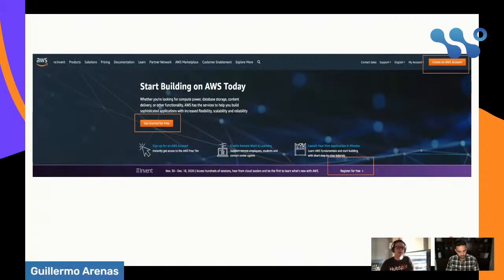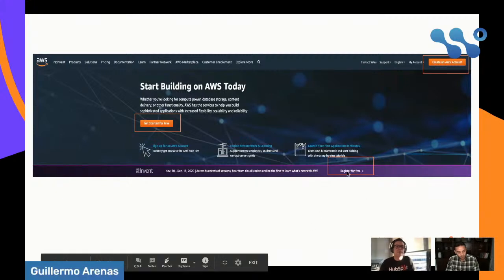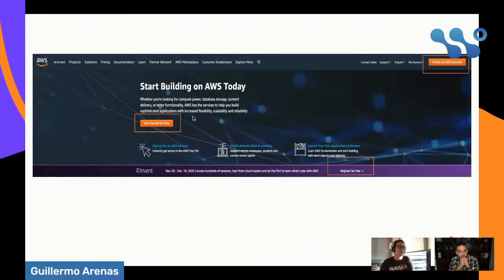An example of this is AWS. If you take a look here at the get started for free, and then up here to the right, it says create an AWS account, and down here, register for free. These are calls to action above the fold that would make people interested in learning more.